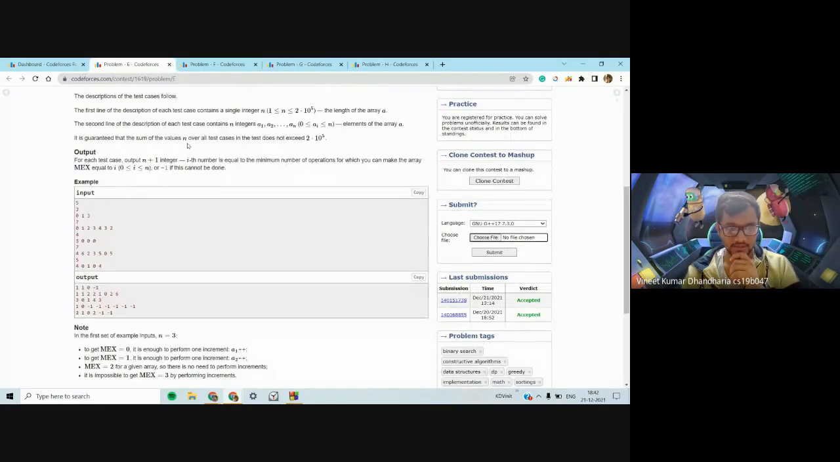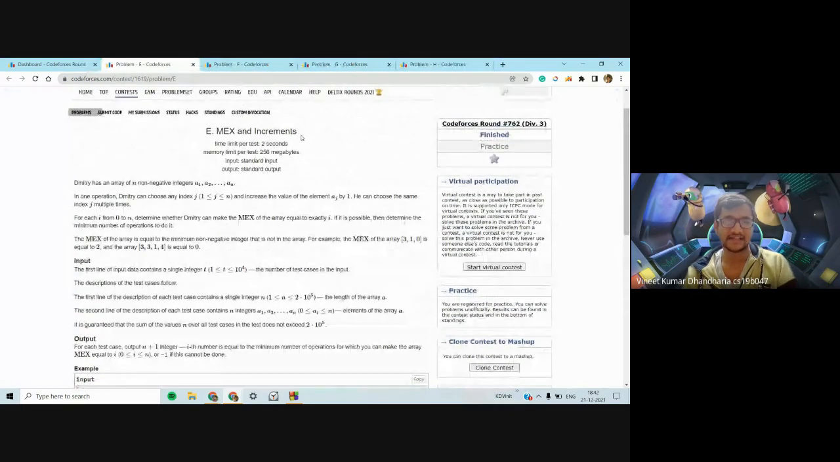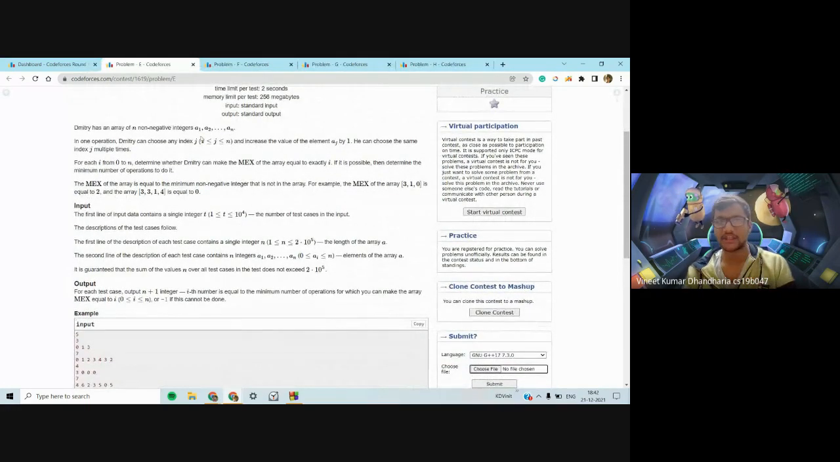So let's go to the next problem, which is MEX and increments. The problem given is: you're given an array of n non-negative integers, and in one operation you can select the index j and increment its value by 1. So you can select j and increment a_j by 1. That would be your one operation. Maybe you can say that it would cost you 1 rupee, and you can choose the same j multiple times, but you can increment it just by 1 every time.